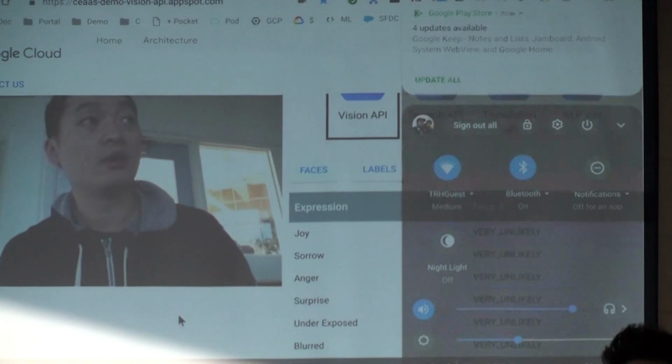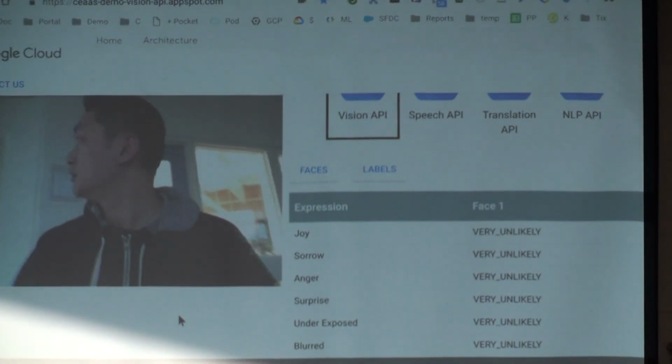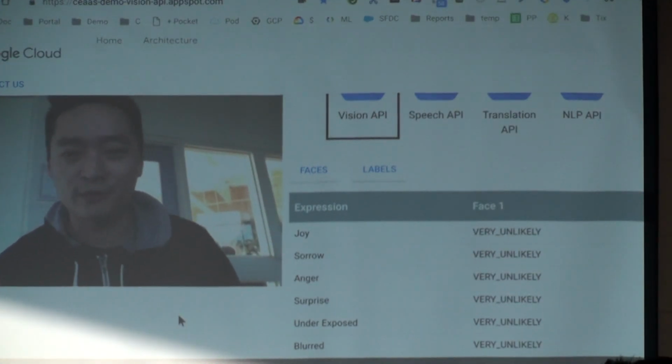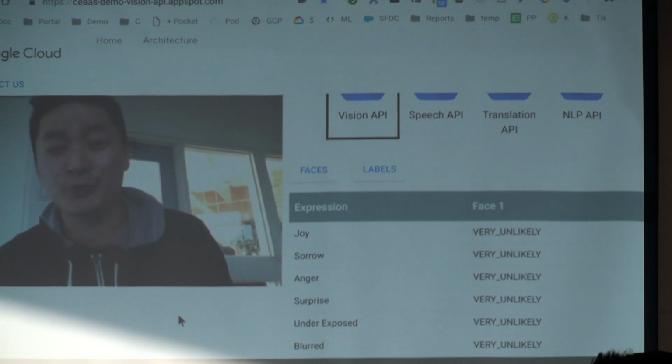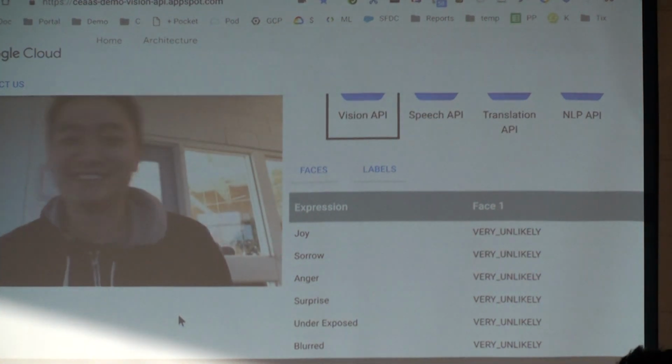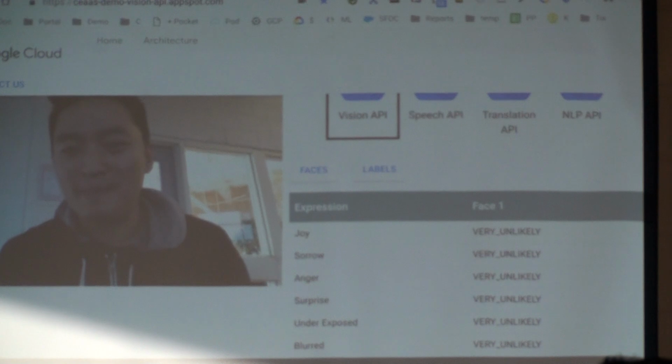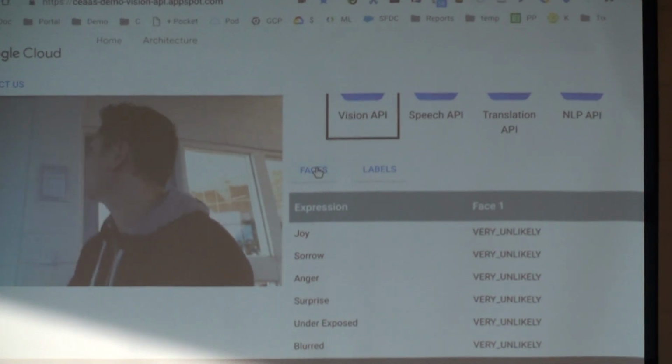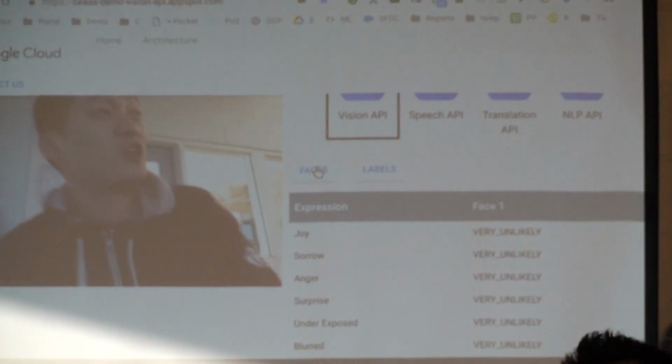Do you want to open the light just for the demo? Let me see if this is working first. Let me see if I can pick up that joyful. Okay. It's not picking it up. Oh, you can just trust me that it works.